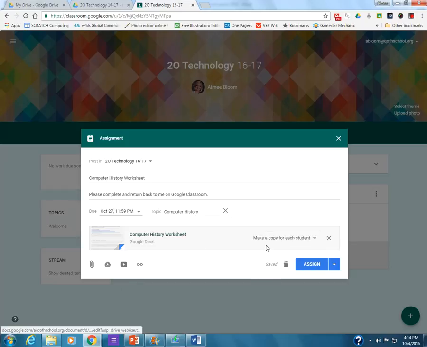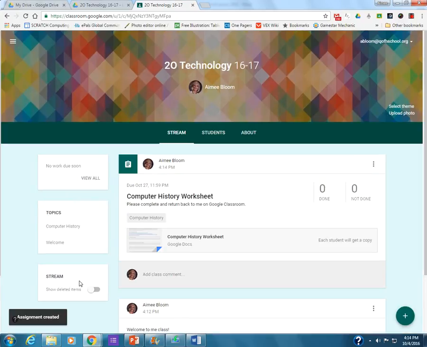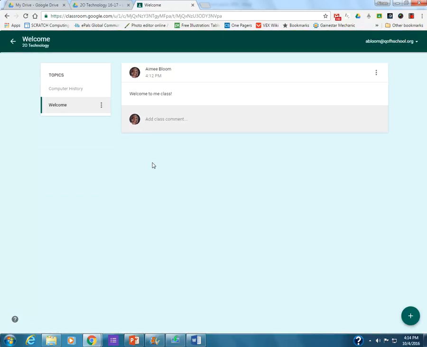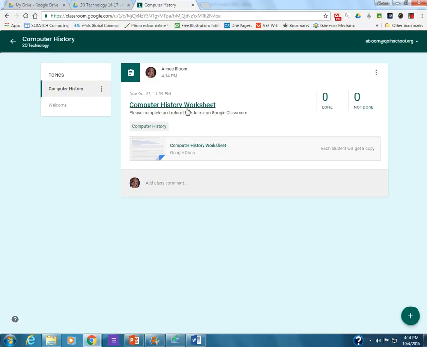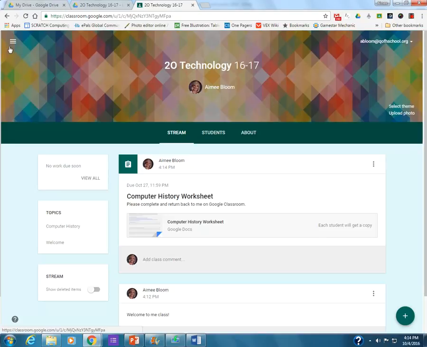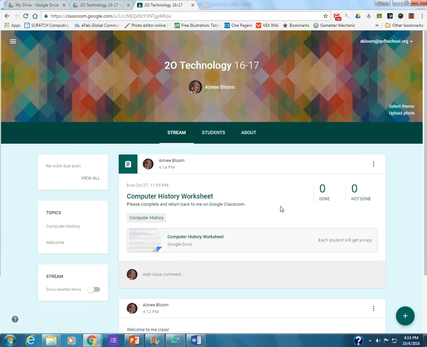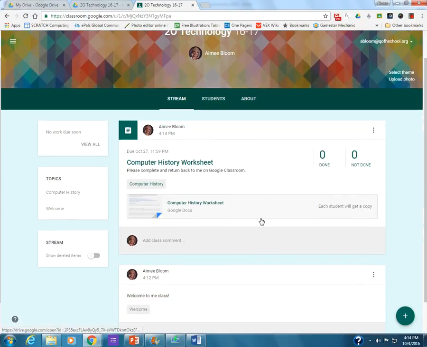Okay, so I have my worksheet attached. I'm going to click Assign. You'll notice on the left-hand side now my topics come into play. If I click on Welcome, anything that has anything to do with the topic Welcome will show up. And the same with computer history. It's just a way to organize and keep your classroom neat and easy to find information.